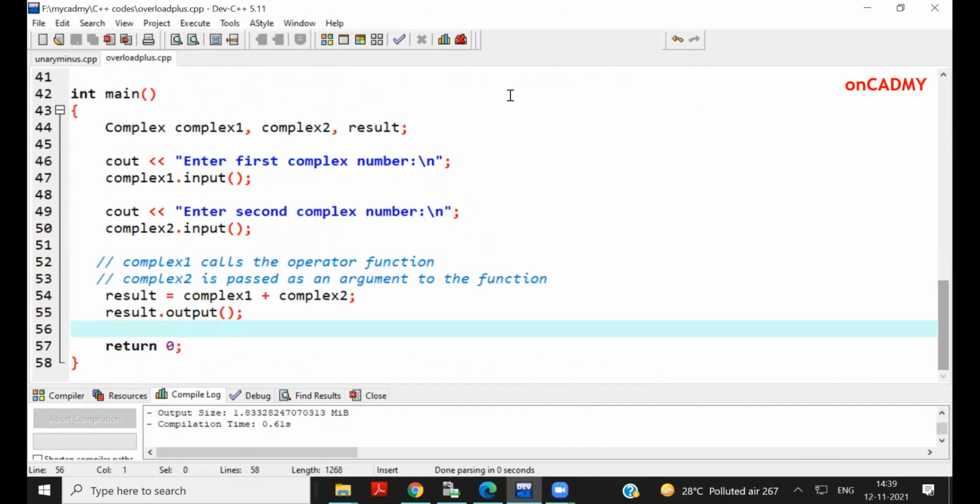The call occurred over here, result. Then that temp value will be copied to result, and then we will see the output, result dot output, and we can see the result 40 plus 60i, because corresponding values of real and imaginary are added. So this is how the binary plus operator can be overloaded.